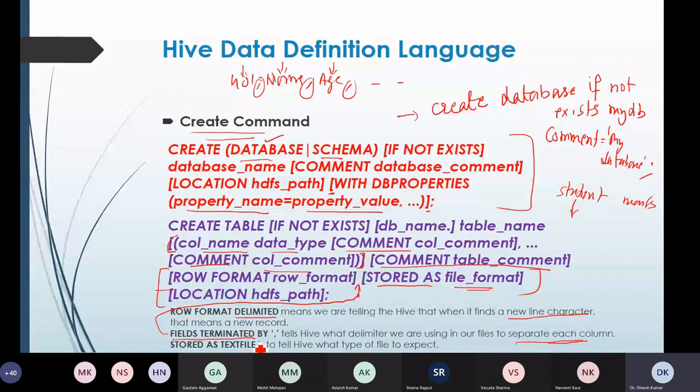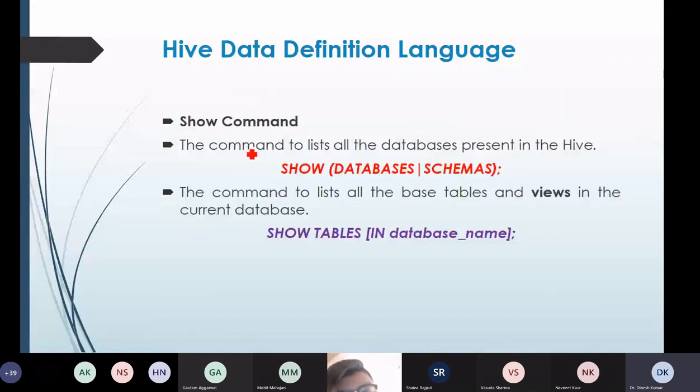So stored as text file. This table will be stored as a text file. So what type of file to expect? Right. Then we can also set the location where we would like to store it by specifying this HDFS path in this. That is again an optional path, so it will be terminated by semicolon. Okay, so this is create command for databases as well as table.